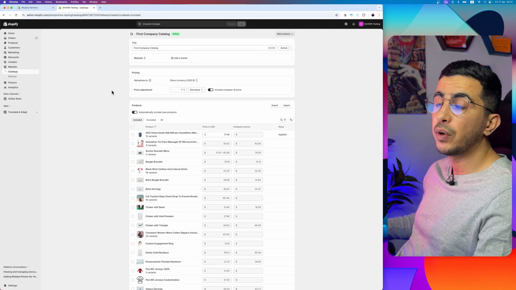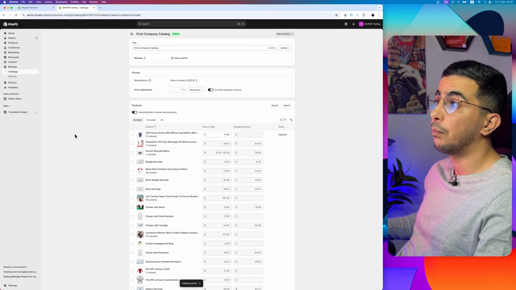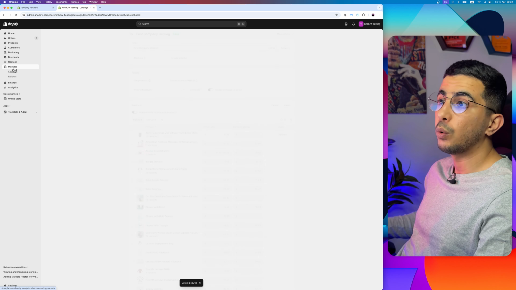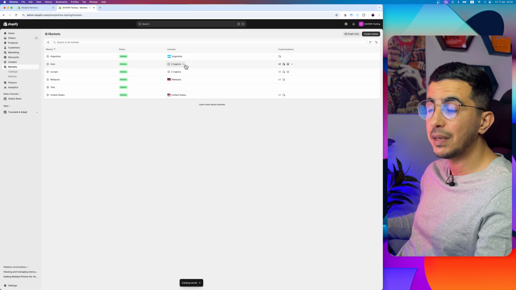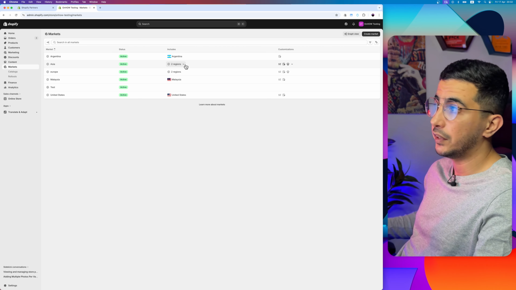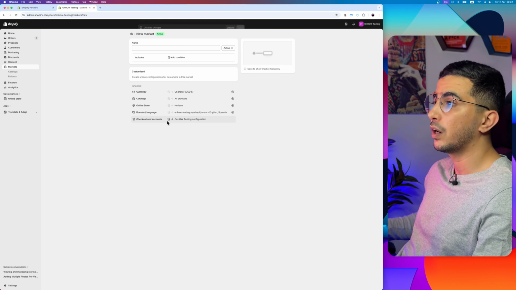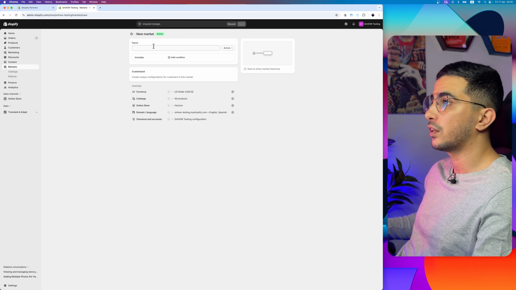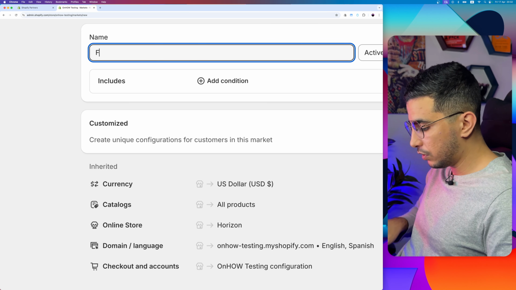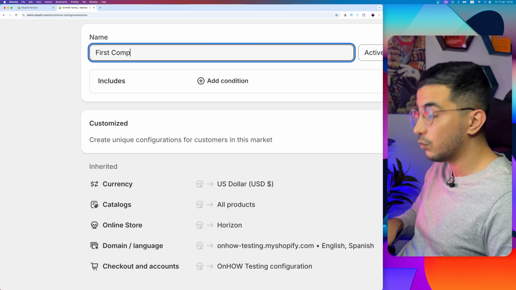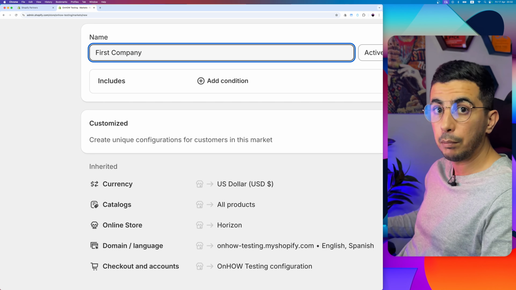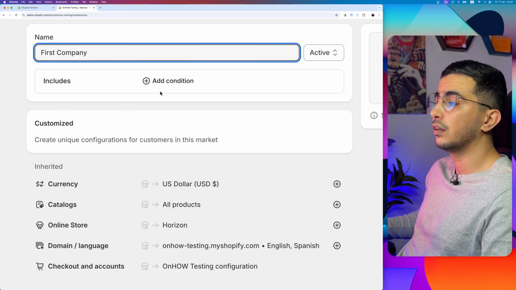The next thing we're going to do is we need to assign this catalog to a market. That's very important. So we will create a market for that specific first company in this case. So I'm going to click on Create Market, and there is no limit on how many markets you can create. So in here, I'm going to name it First Company. So I would recognize which market is for which company, which is B2B customer.